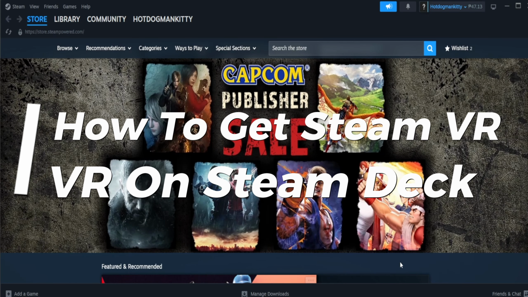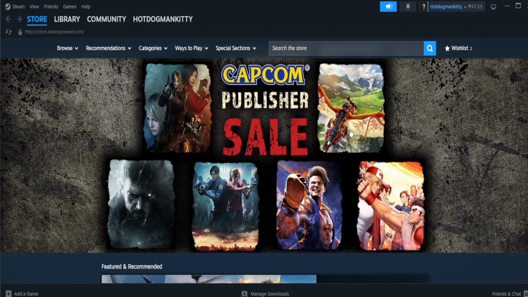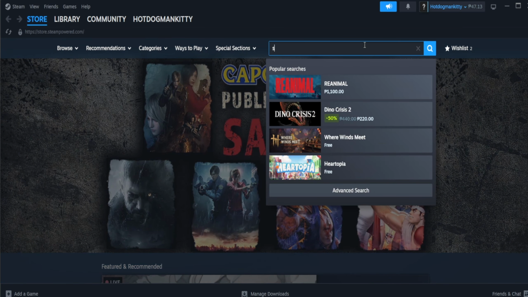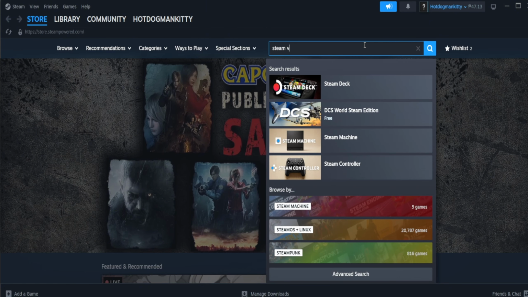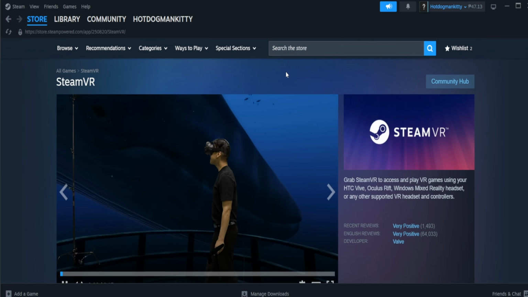How to get Steam VR on your Steam Deck. So first of all, if you want to go ahead and use your Steam VR, you're gonna have to get Steam itself. Go ahead to your store and search for Steam VR. With that, you can go ahead and install the Steam VR itself. You can install your VR games.